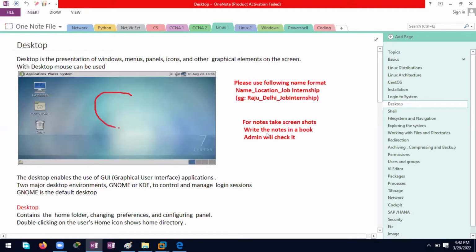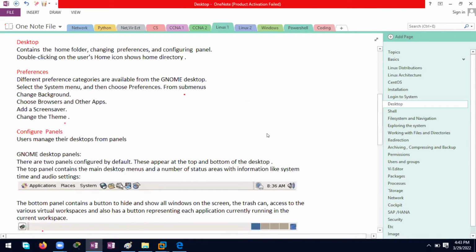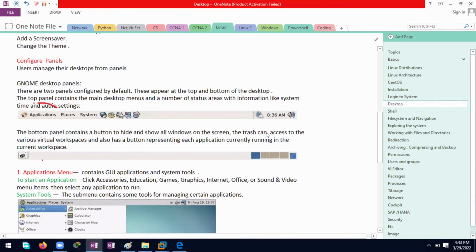So this is the work area. This is the top panel. This is the bottom panel. In the GNOME desktop, you have the main menus on the top left corner. And in desktop preferences, you can change the desktop background, screensaver, you can add browsers, other applications, change themes, everything. The top panel will contain Applications and Places basically. See this Applications menu, from here you can start anything.